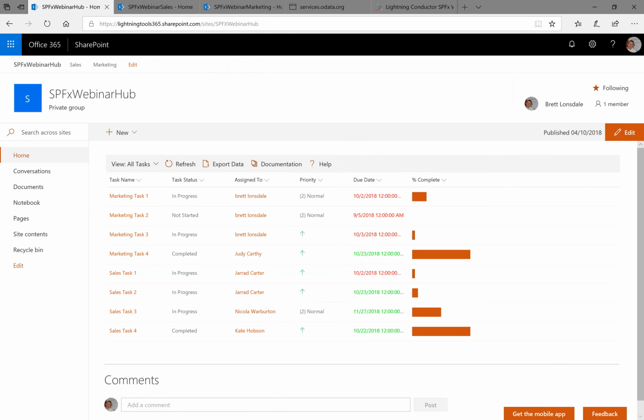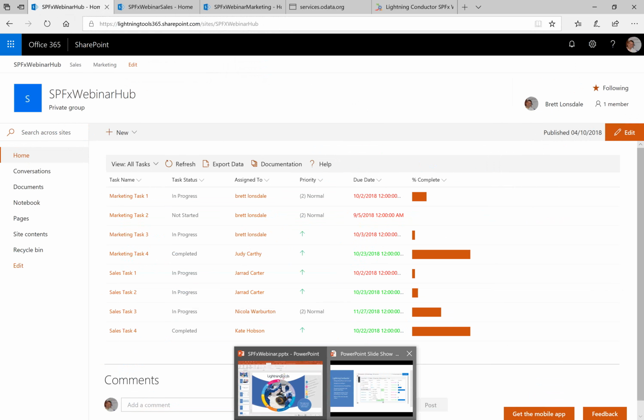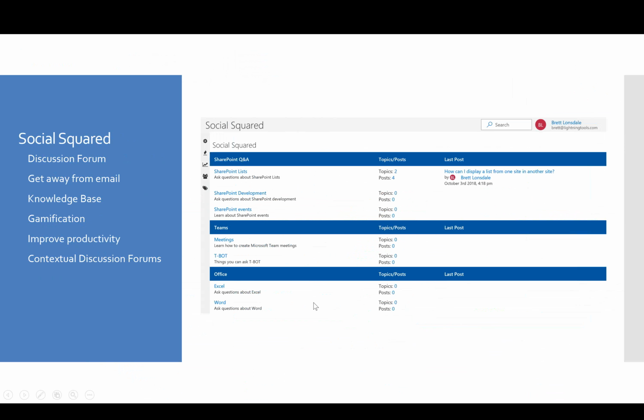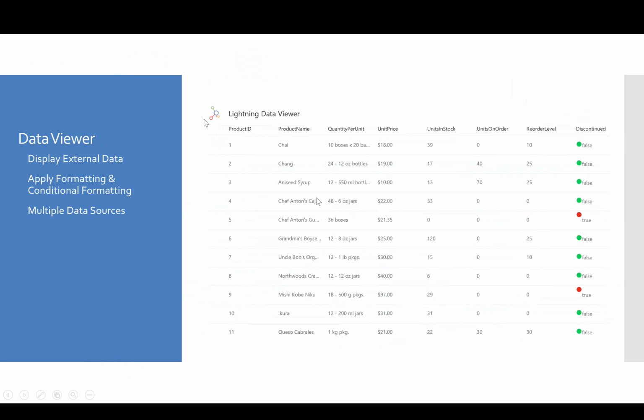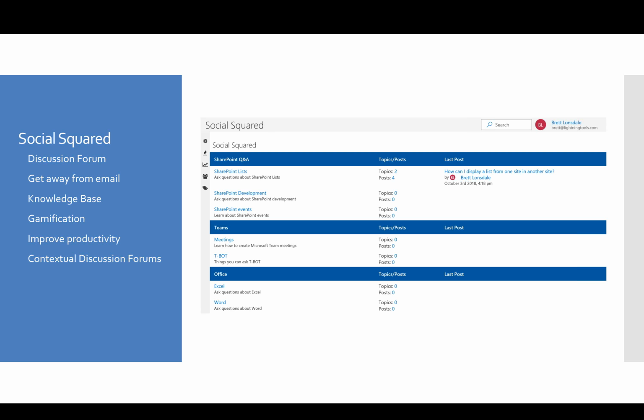Okay, so that was the Social Squared web part. It's a great tool to get you away from using email constantly inside your organization, those annoying emails which are announcements or something.